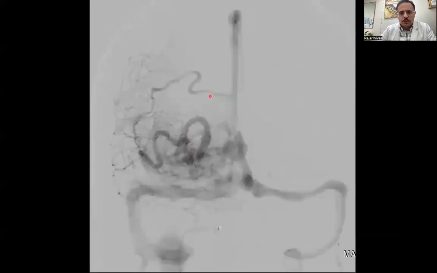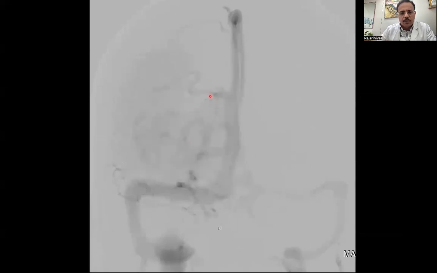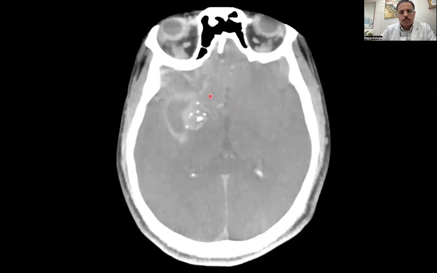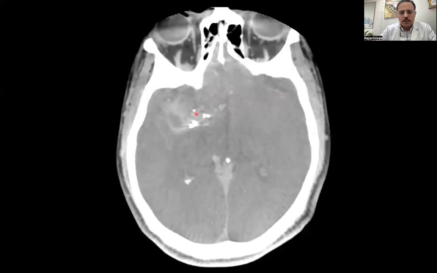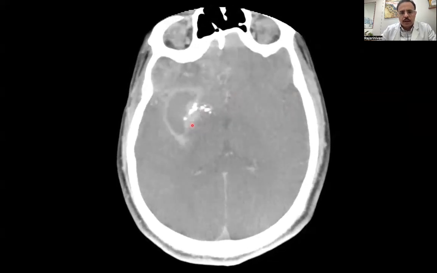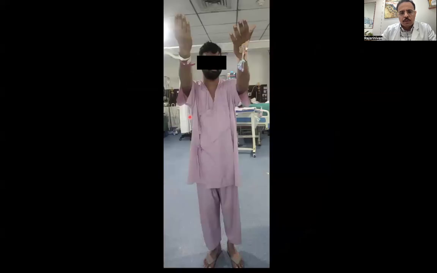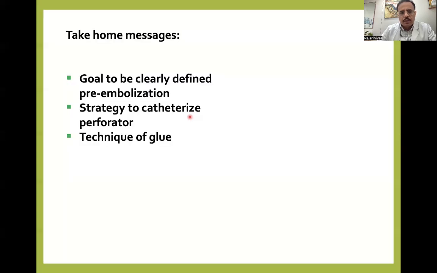The post-op angiogram shows preserved arteries with no evidence of the aneurysms. The post-op CT shows we used diluted glue, a diffuse embolization of part of the AVM as well as the nidal aneurysms along the wall of the hematoma, and the patient did very well.